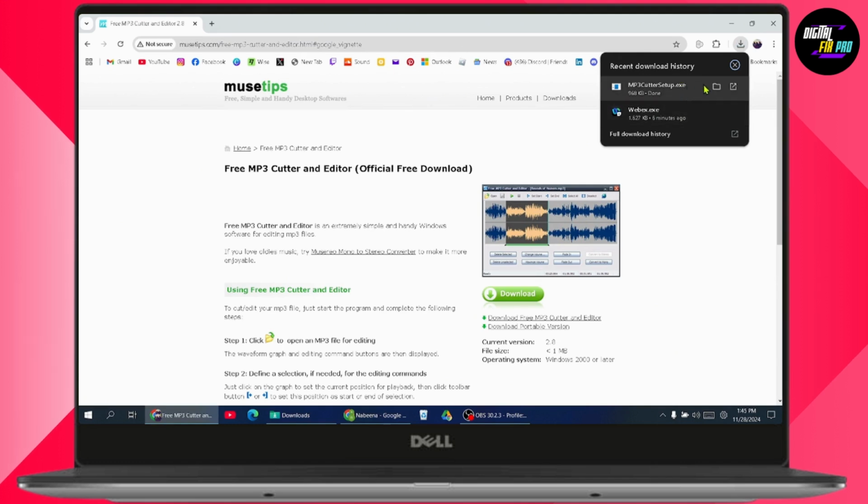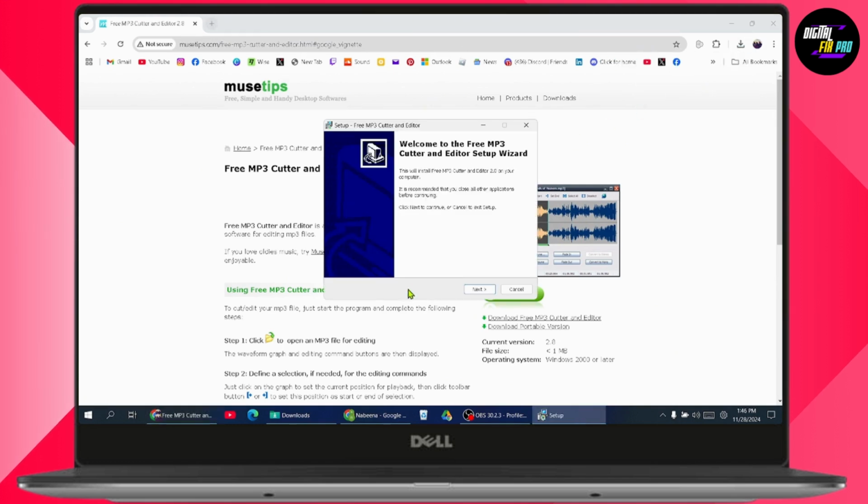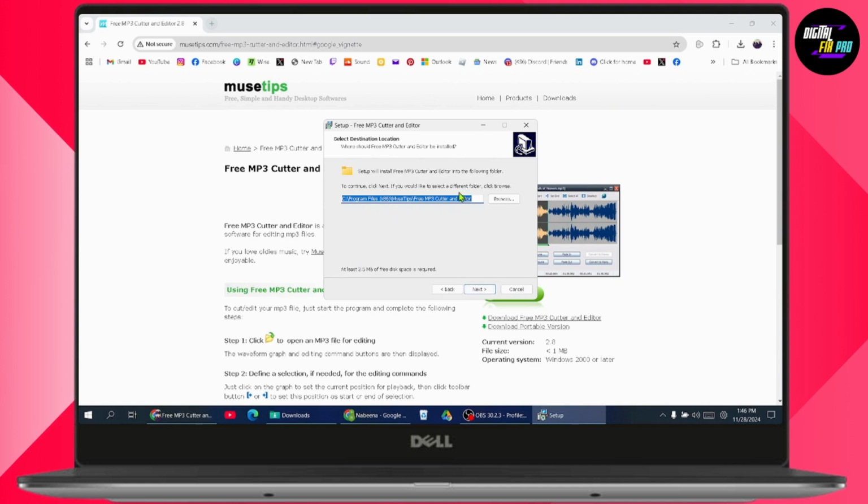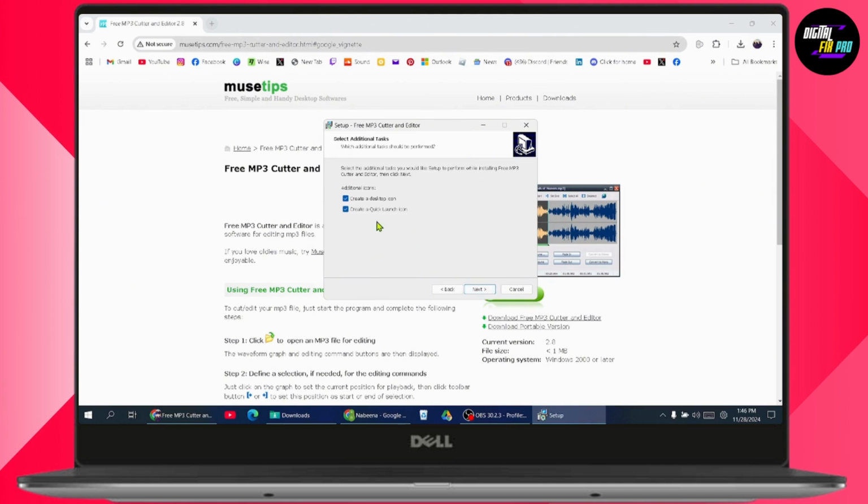Once it's downloaded, just click on it, and it will ask you if you want to allow the permission. So just go with yes, and then go with next, and I accept the agreement and go with next, and choose the destination where you would like to install it, and again go with next again. And if you want to create a desktop icon, you can tick on it, and if you want to create a quick launch icon, you can tick on it and then go with next.